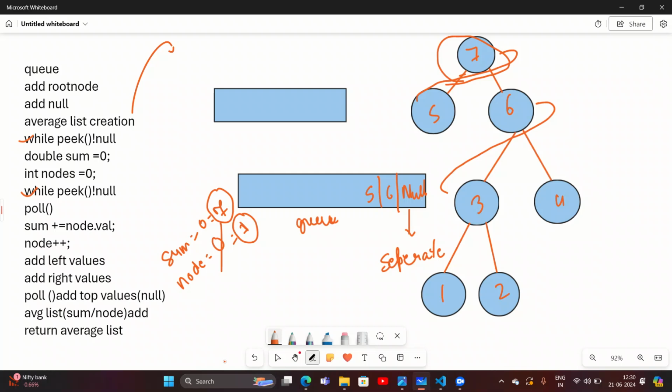Now what we are going to do is put the values in the average list that we have created. So sum is equal to 7 here, and the node value is 1, so 7 will get inserted in our array list. Okay, now this while loop will again run.